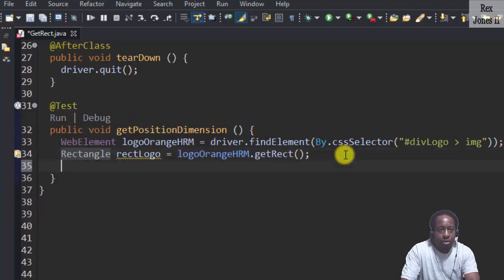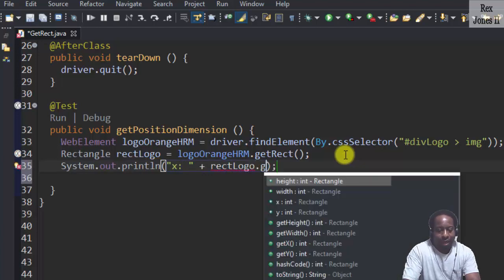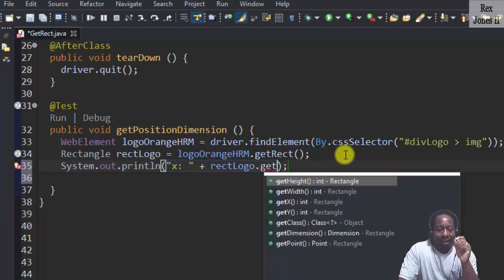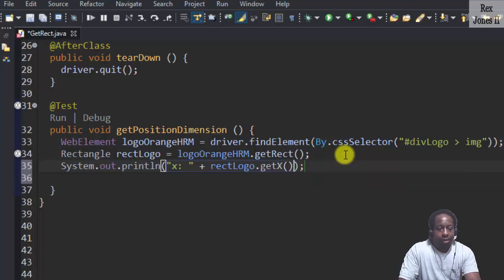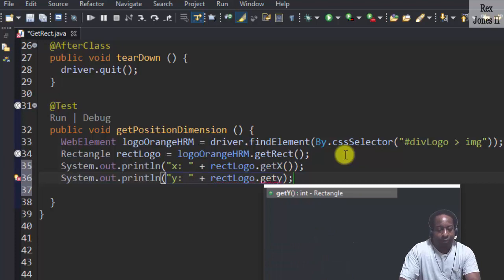Let's print these values and start with X. Sys out X plus rect logo dot get. And we see get height, get width, get X, and get Y. Select get X. Then perform the same process for each method. Sys out Y. Append rect logo dot get Y.